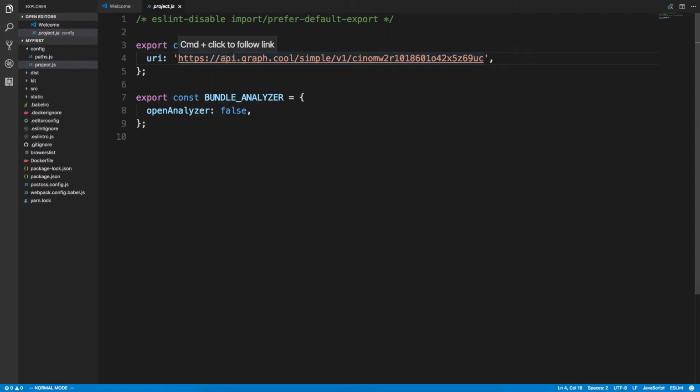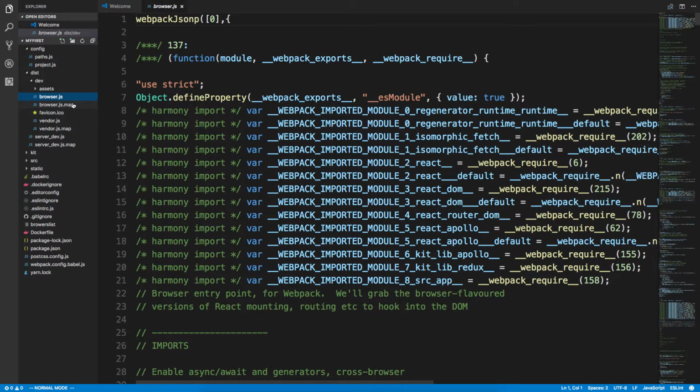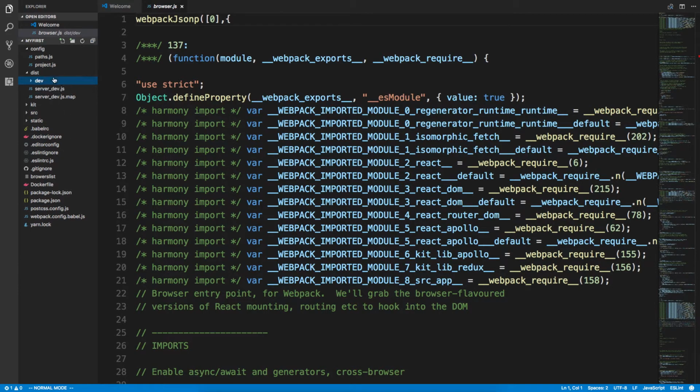So I'm assuming I could just change this if I wanted to run my own GraphQL server. This looks like it's just the browser; you wouldn't actually do your GraphQL server here. I don't think we actually look at this stuff. This is distribution. This is when it gets bundled. Kit. What is Kit?